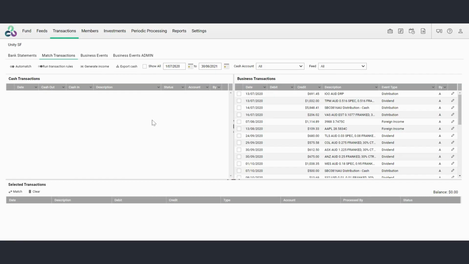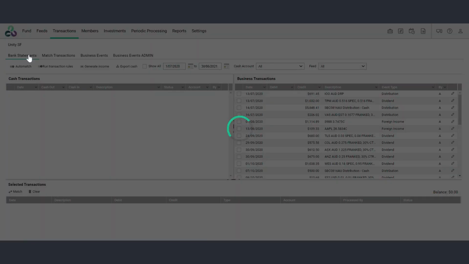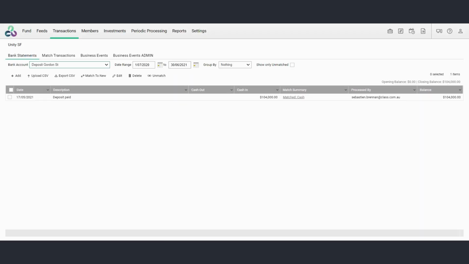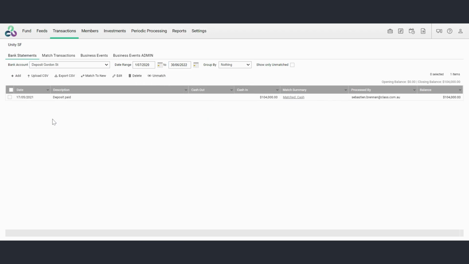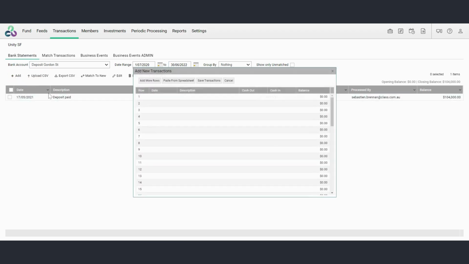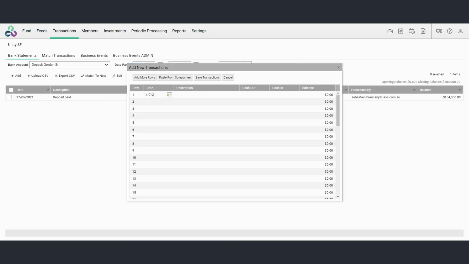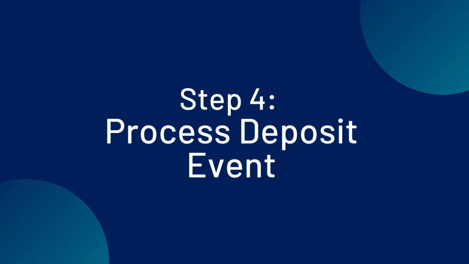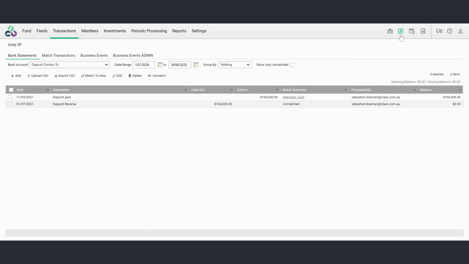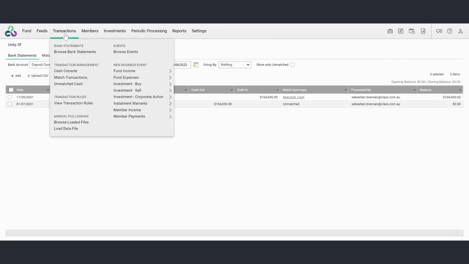So in the financial year that you are settling the property, we need to reverse the custom holding account transaction. So the first thing we're going to do is in the custom holding account transaction, we're going to add a new transaction, this time on the 1st of July 21, reverse the deposit, and we're going to clear out that initial amount that we had. So you should see the closing balance will now be 0. Now we can process the deposit event as normal.